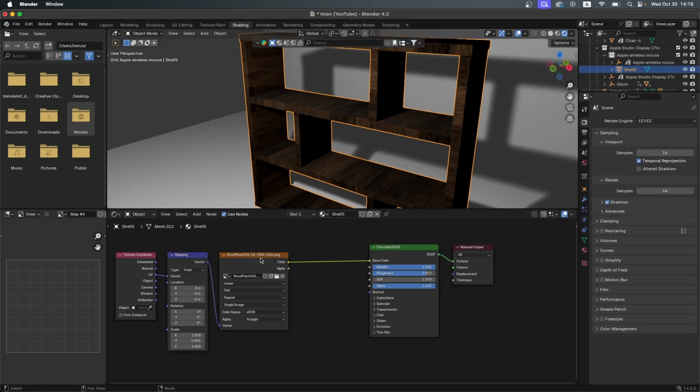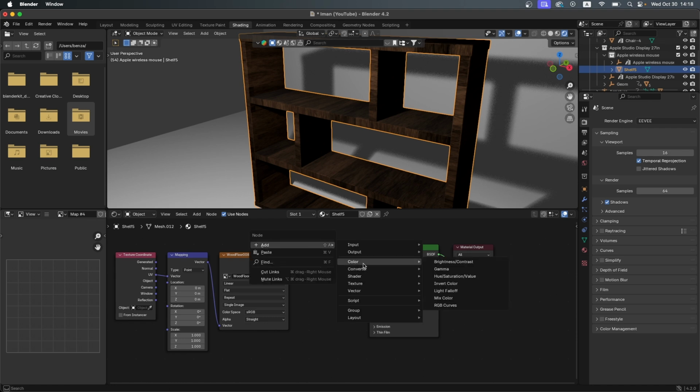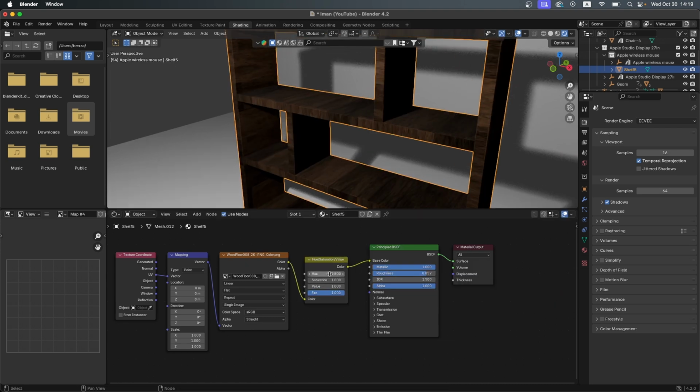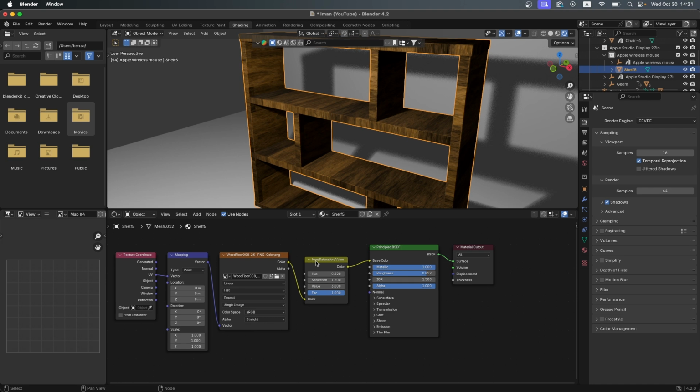And now in between the texture node and the BSDF node, you can right click, add color, and add hue saturation value node. Now just place it between these two, and now you can play around with these settings to find the color that you want to use. Also, when you change these settings, you can hold shift so you can be more precise with the color that you want to choose. So I played around with these settings a little, and I think this looks fine.